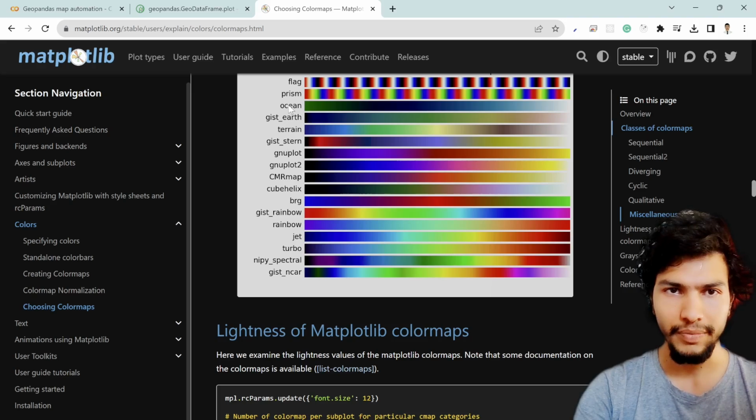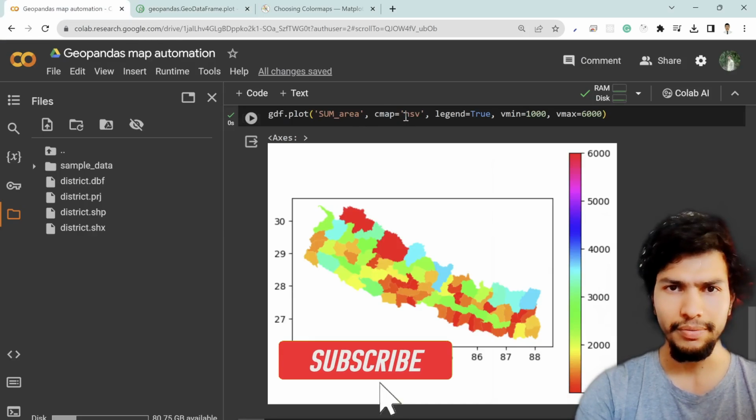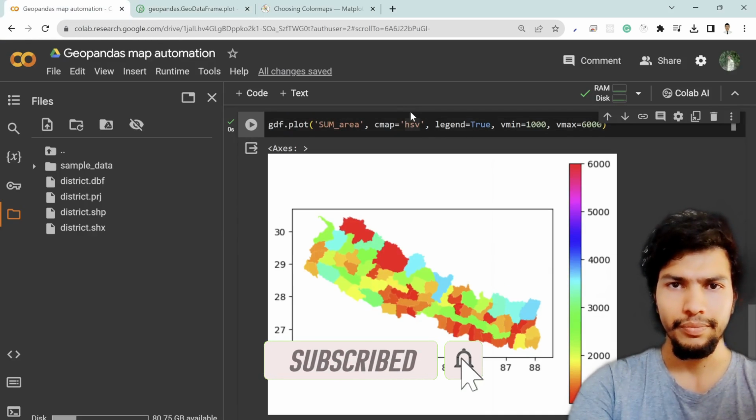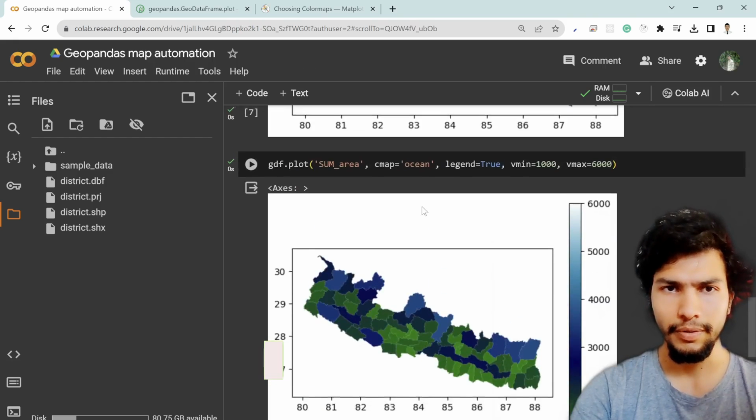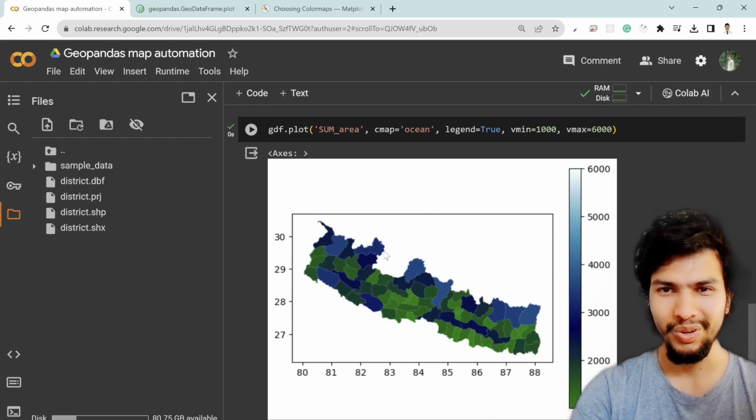Maybe I can use ocean. Okay. Oh, yeah, the white color represents the maximum value. That's why some of the map really went off.